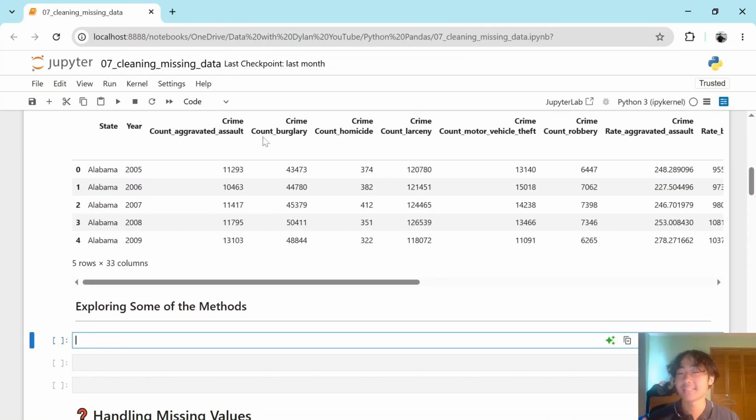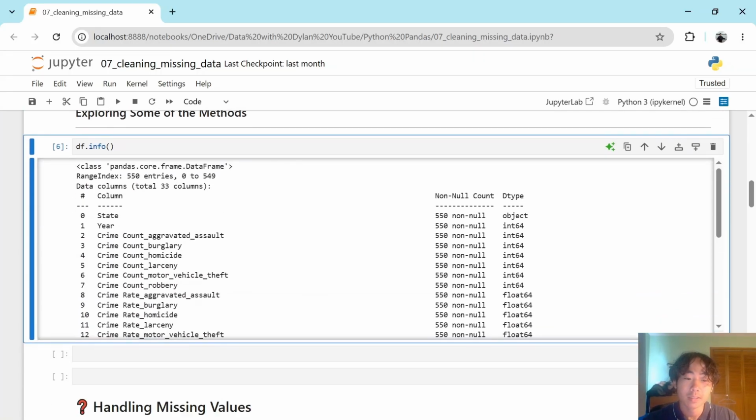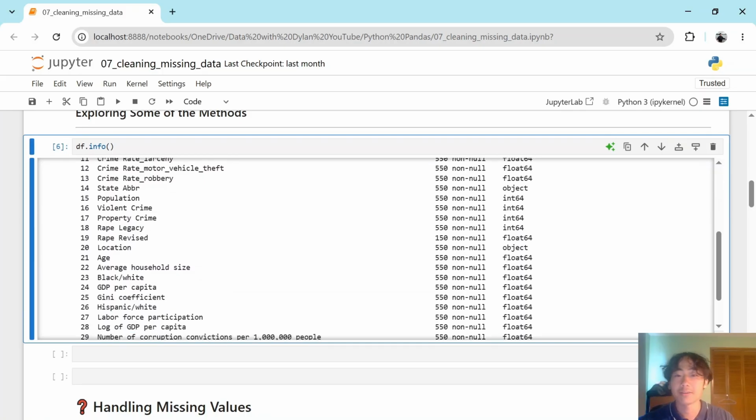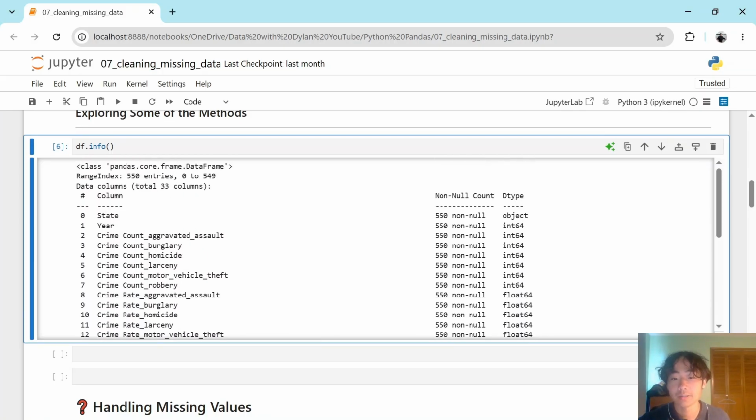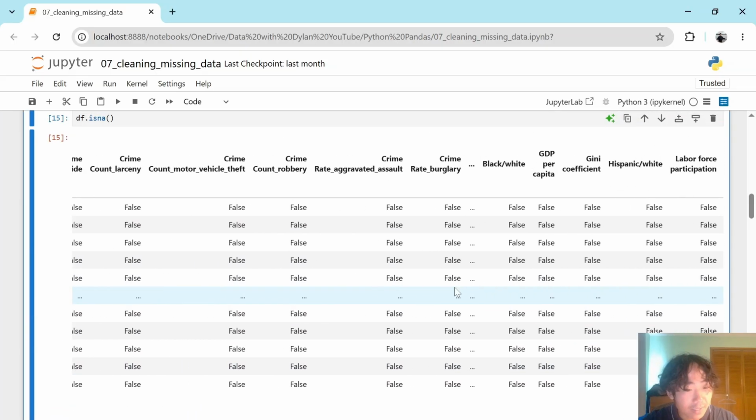Okay, now that we have the data set up, let's explore the data even more and take a look if we have any missing values. And I'm going to show you how to do that with a really useful method. So the first one is called df.info, and this shows the columns that we have in our data set as well as the number of non-null values. All right, now let me do df.isna, and it's going to show me whether these values are null or not.